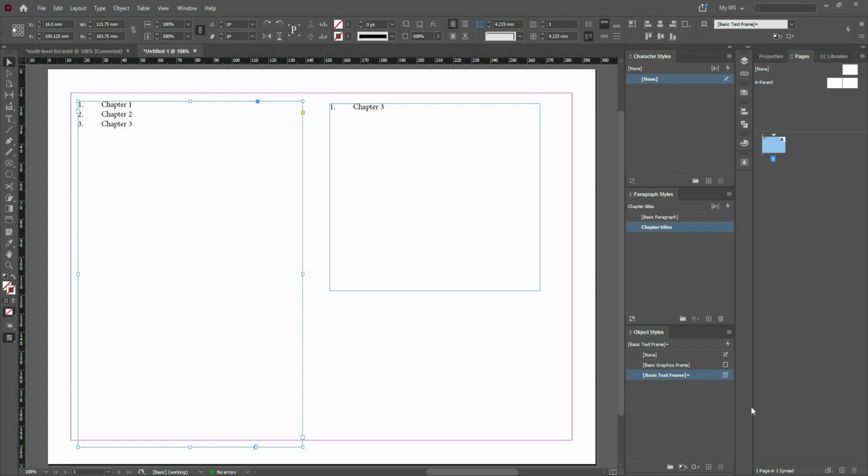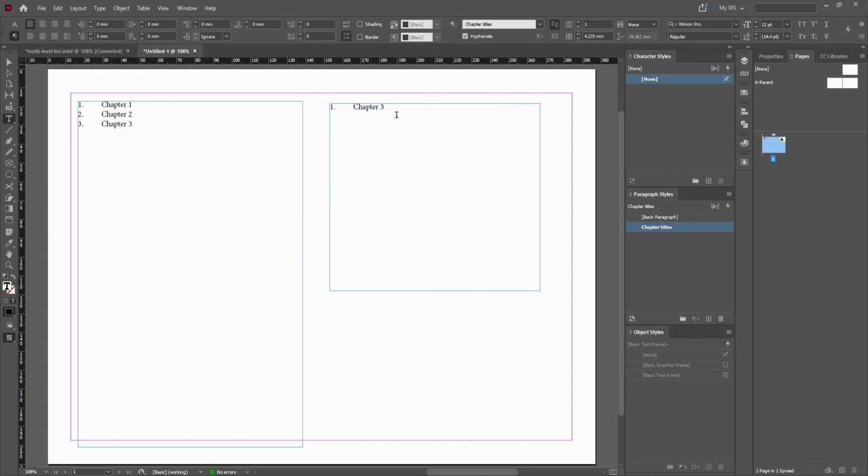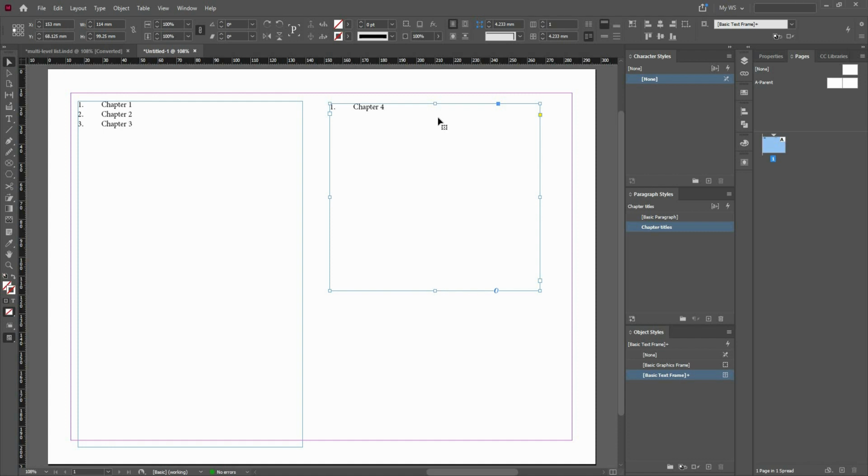But what happens if I apply the same paragraph style on this chapter? Now call it chapter 4. Apply chapter titles. And so at the moment you see the sequence numbers are good here. If I have this line selected, now you see that the sequence here is still at number 1. The reason is that we have a paragraph style created, and it only works within the same frame, or if it's a connected story.